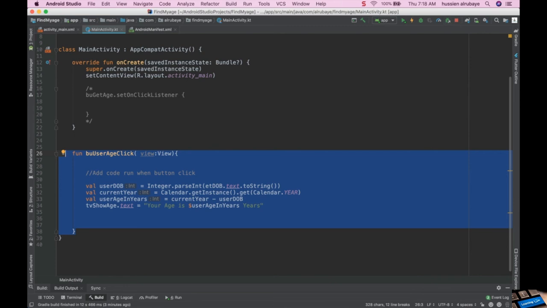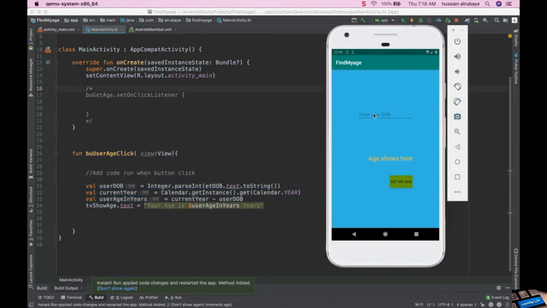Let me just run and see the results. Here you go. I will just input my date of birth here. I just want to tell you the different ways, and now I will tell you which one you should pick. And this way, I say get my age, and it gets it right.